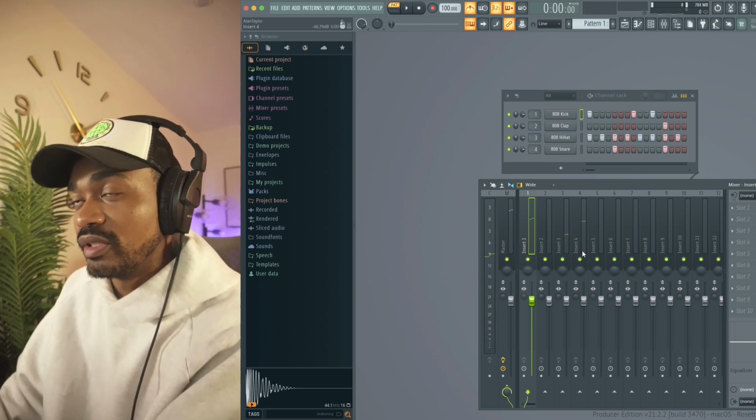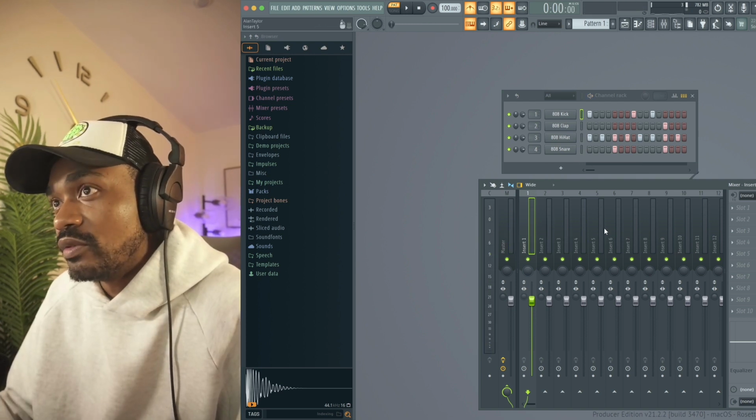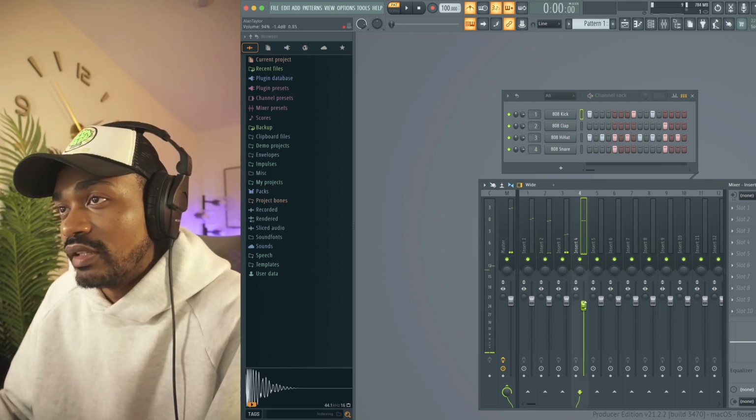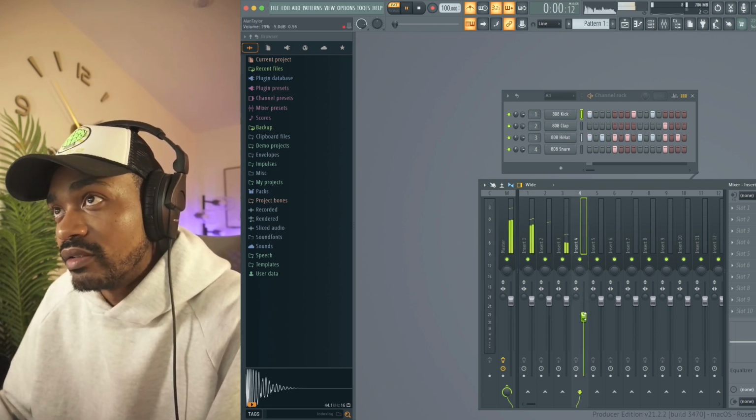Mixing is important because all sounds have different levels, have different frequencies. So say the snare is too loud, I can just turn it down like this.